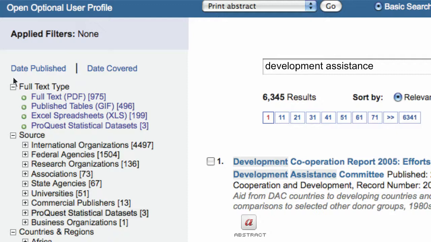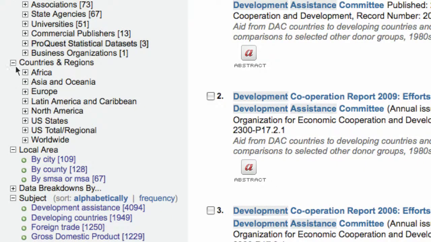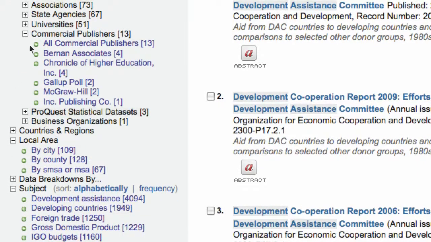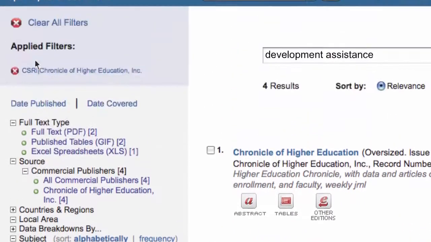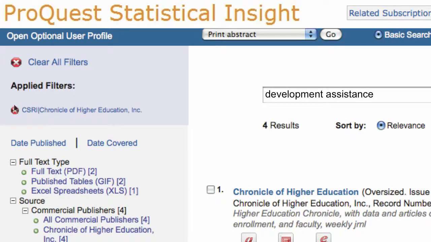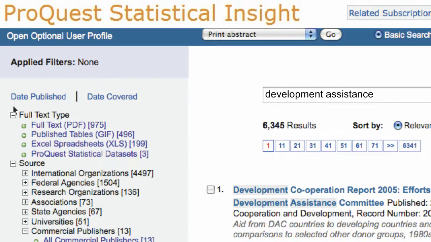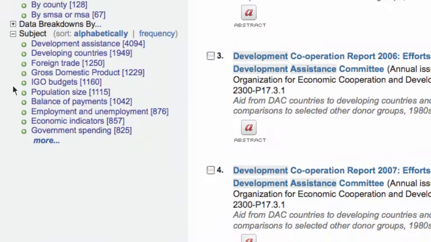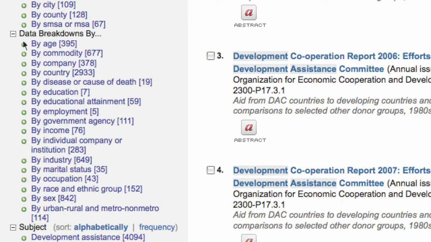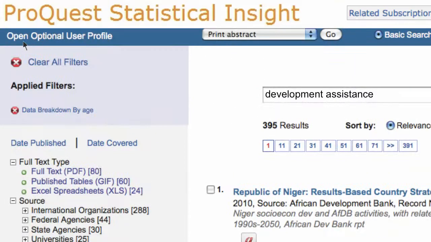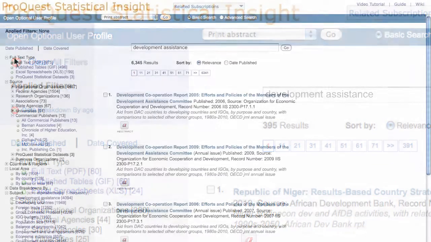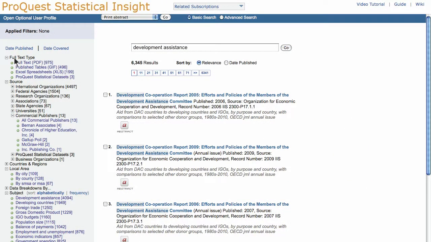You have retained the original search of development assistance, and now you want to look at source to see what commercial publishers are saying about development assistance. Select the Chronicle of Higher Education to see your results. Now remove this filter and look at Data Breakdown By. By clicking on age, you can look at information on development assistance that is broken down by age. And of course, you can also clear all of your filters at once, but it still saves your basic search of development assistance. That concludes this session on Statistical Insight.